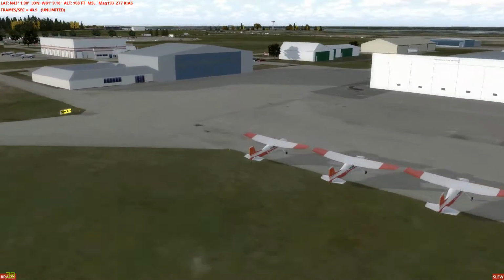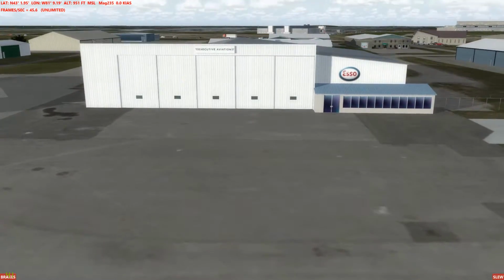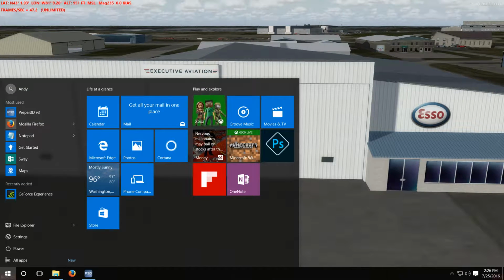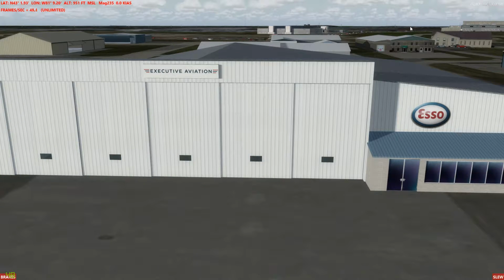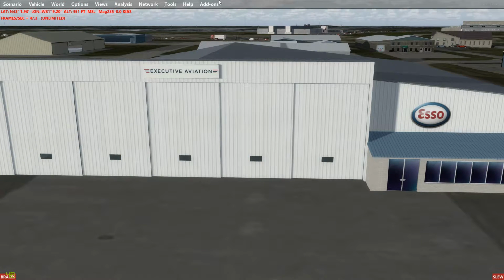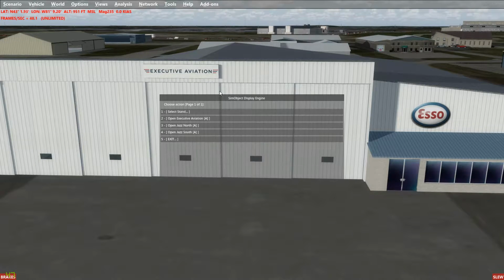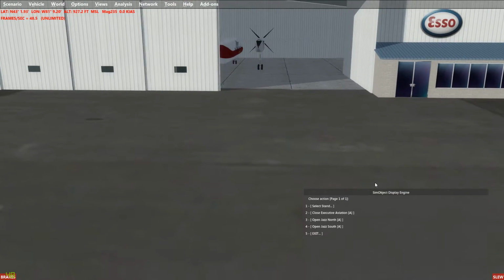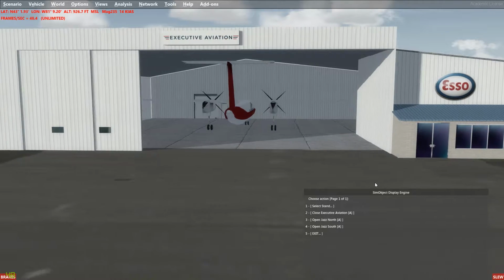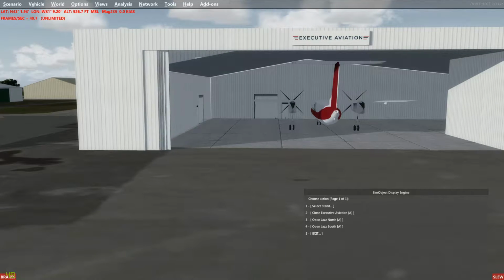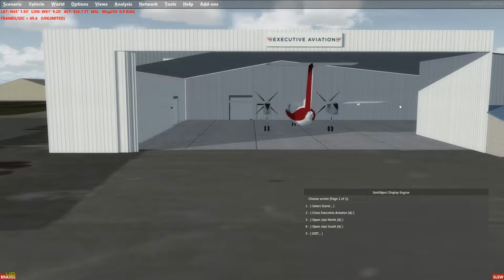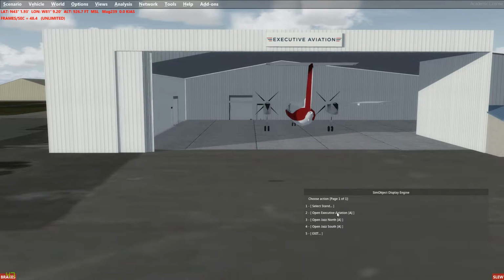I added a couple of hangars that open. This hangar opens like that. I just go to the SODE text menu and go open aviation, executive aviation. These doors don't really move the way I wanted them to. I don't know why, but I'm not a 3ds Max pro, so whatever. Works good for me, and you can close them too.